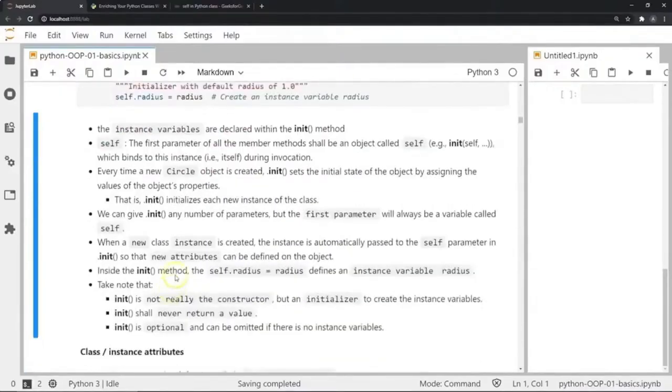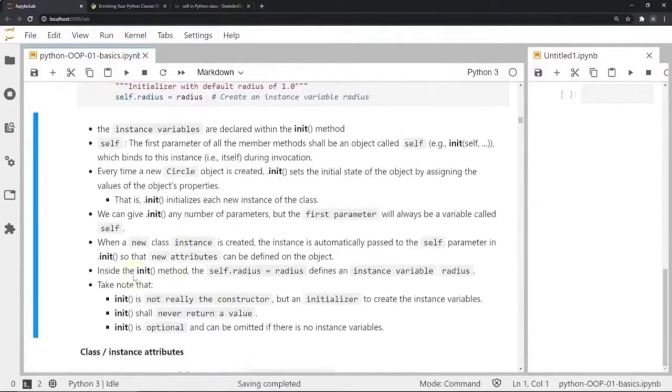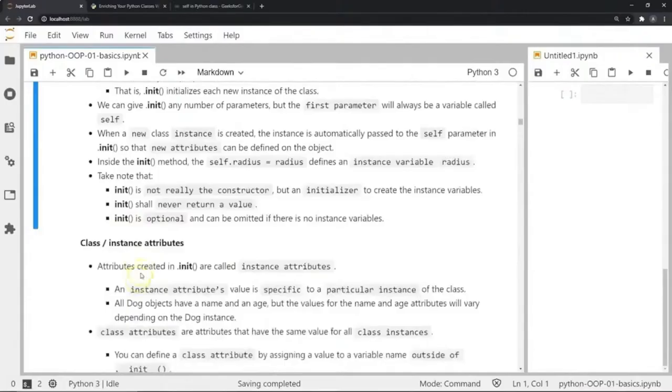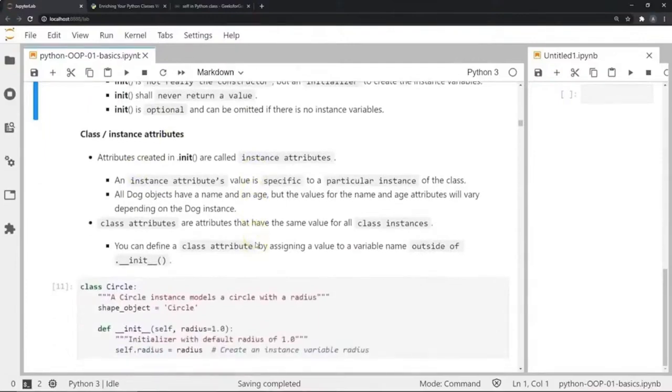Inside the init method, self.radius basically means that we want the value of radius based on the current instance itself. So as you can see, this defines an instance variable radius, and we're going to use the particular instance and its value for radius. Now, the init function is not a constructor, but it is an initializer to create instance variables. The init function will also never return a value, and it is optional and can be omitted if there are no instance variables.